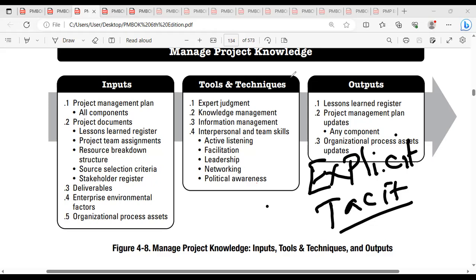Political awareness. You know very well, you need to understand the political landscape of the organization. Politics is neither good nor bad. So in order to have power, you need to understand who has the power within the organization, and what kind of power will help me deal with these kinds of people. So that is political awareness. This is all the interpersonal skills. So what kind of knowledge management, what kind of management tool will help you to capture the explicit and the tacit knowledge?